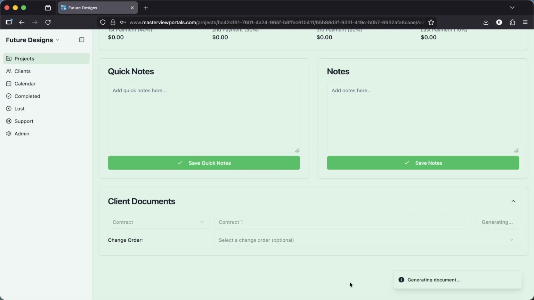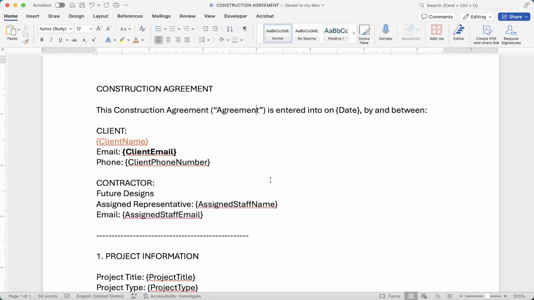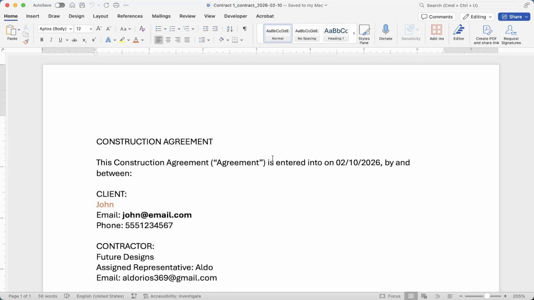It's going to take a little bit. It's generating a document based on that contract, and now you have it here. Now let's take a look at what it did. So this is the template that we used, and this is the contract that it made. So we can see that it replaced all the macros with the information from what was on MasterView portals, and in the format, just as I said.